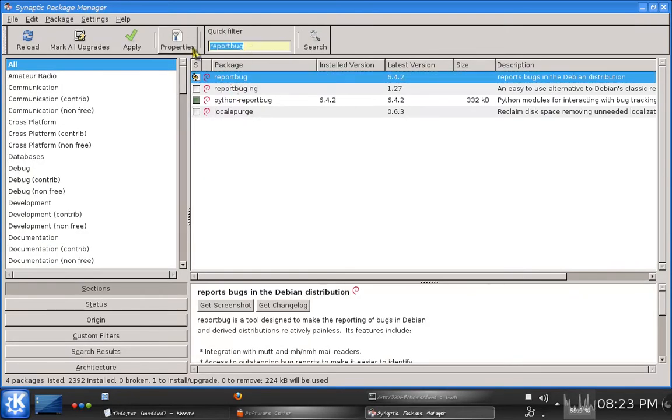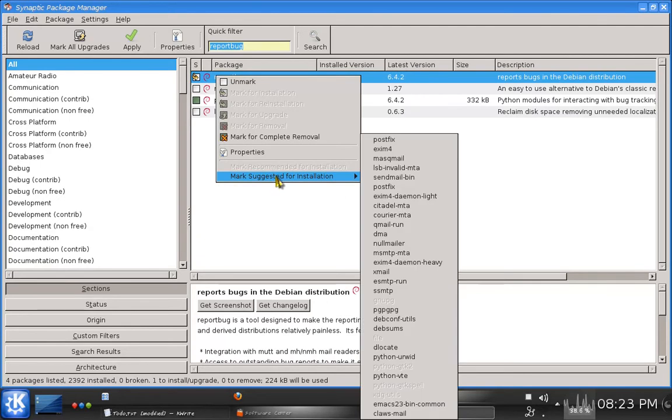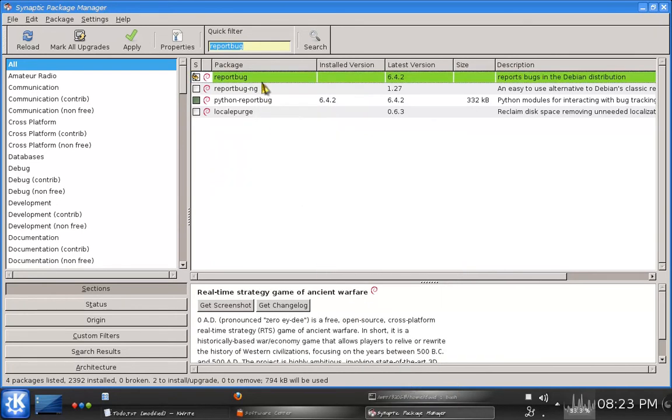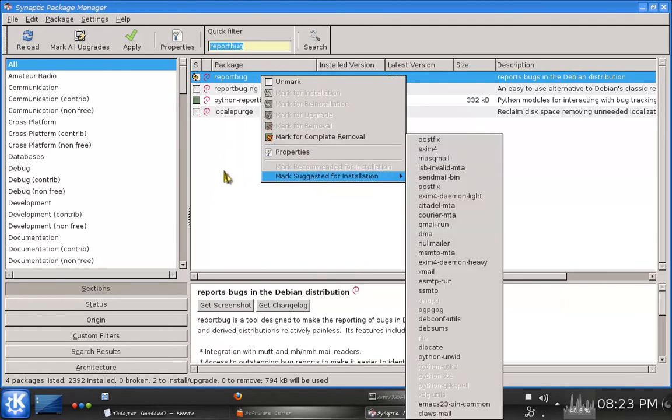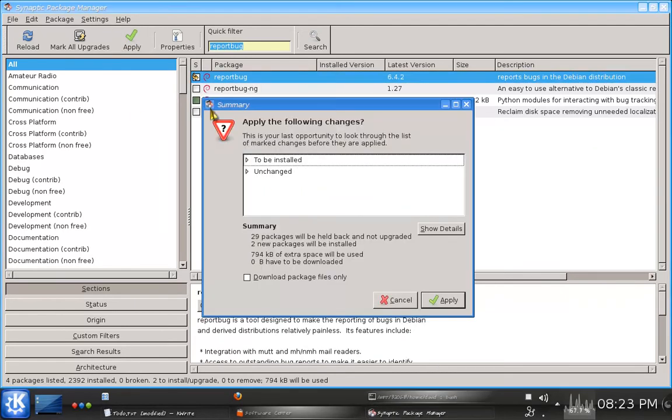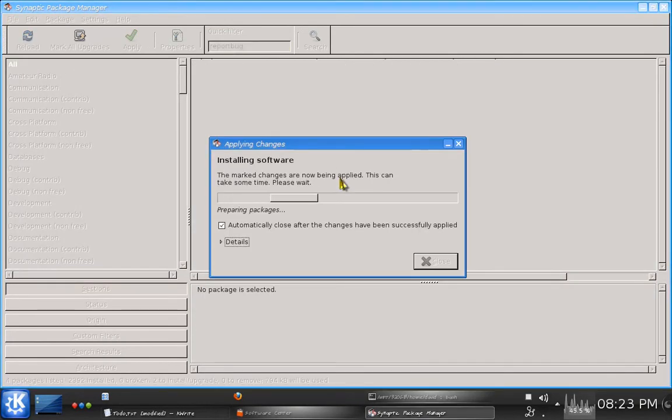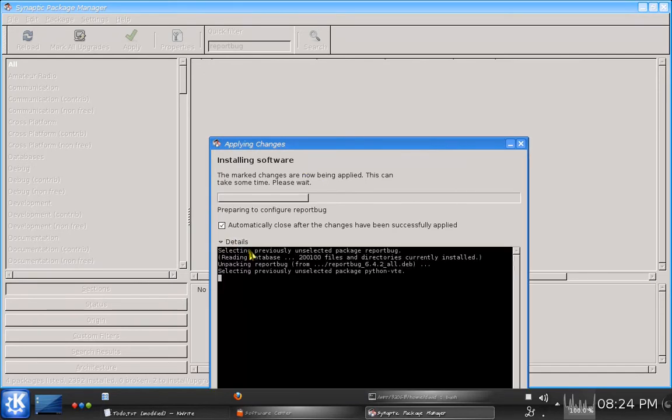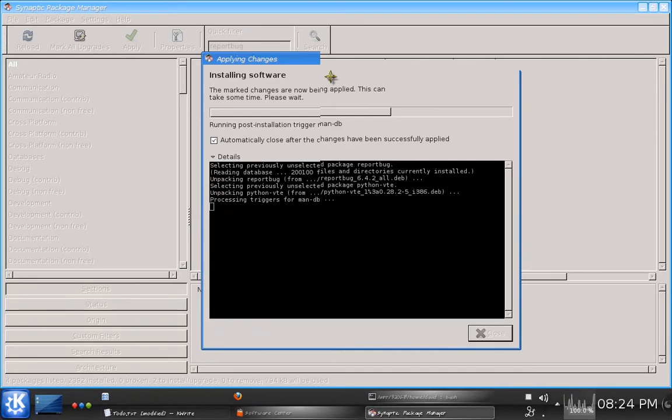Okay, and then I bet inside of here we're going to find as a suggested package Python-VTE, which is what we're going to want for the graphical user interface for that. So we select that, finish, hit apply. It says to be installed Python-VTE, ReportBug unchanged. I have some updates that I haven't installed, don't worry about that. It goes and installs the package. You can see some details about what it's doing in the console for us.